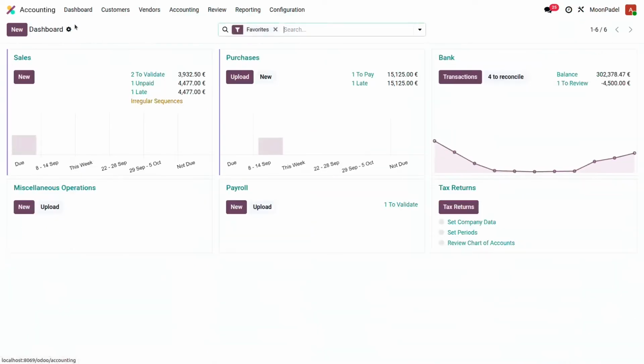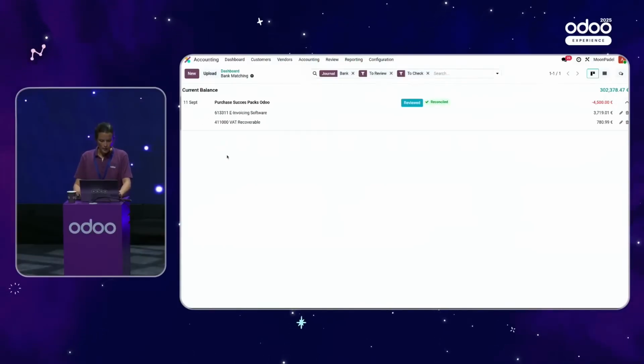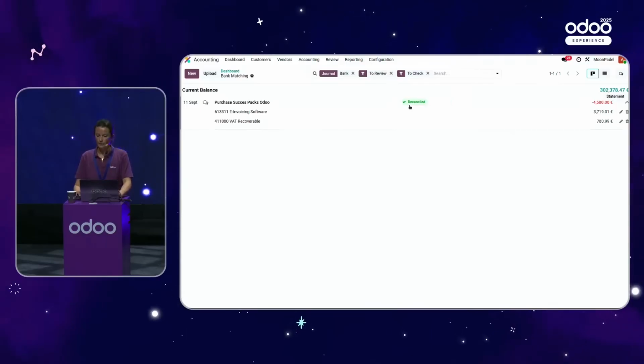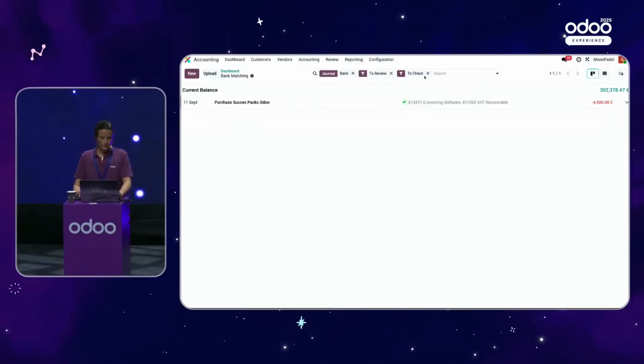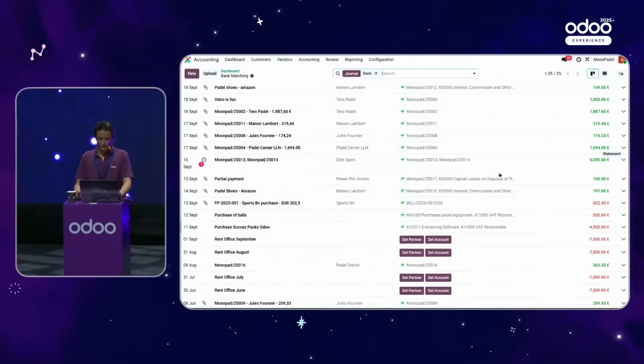If I go to my dashboard, I can also find everything that I need to review on my dashboard. So I'm going to click here on to review. And I see I have only one thing to review. I'm going to check if this is the right account. I think it's okay, so I'm going to put it as reviewed. And now I'm going to put these filters away to go back to my bank journal.